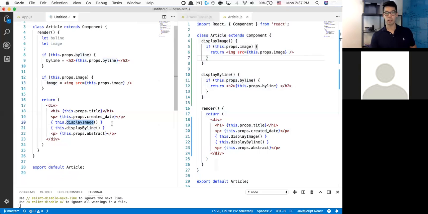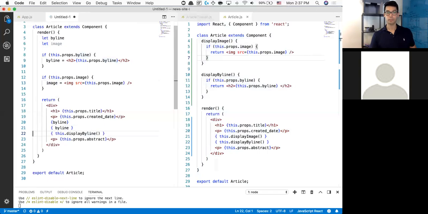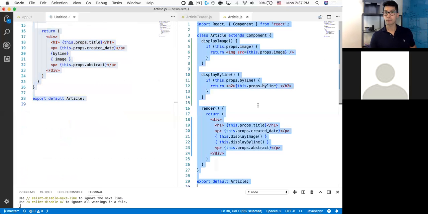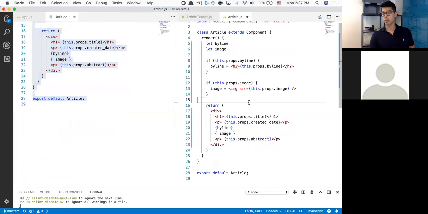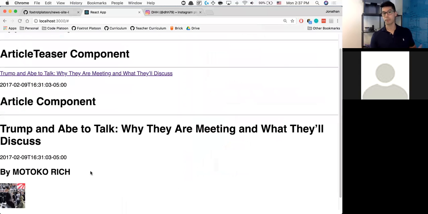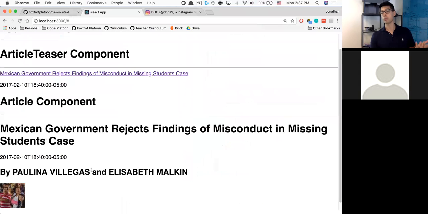And then over here, it's not this.displayImage. It's just byline and image. Both of these will work. Just to verify, let us copy and paste this. I really hate this auto formatting thing. Yep, and you can still see both of them still work.